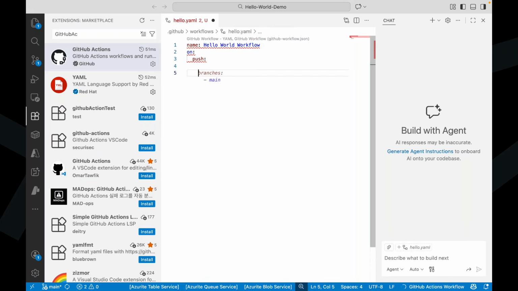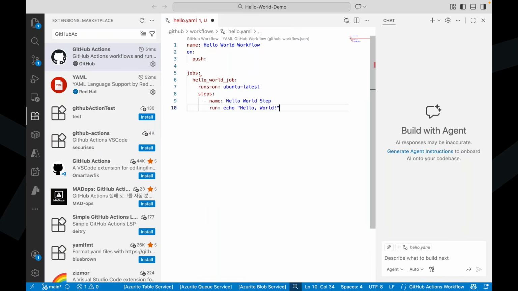Here the most important one is jobs. So I'm just giving a job name, anything. I can give anything, but let me say hello world job. So this is my job name. Job name can be anything, A B C X Y Z also, or like build or deploy. This is your job name. I'm just giving hello world job, and this job will have steps.